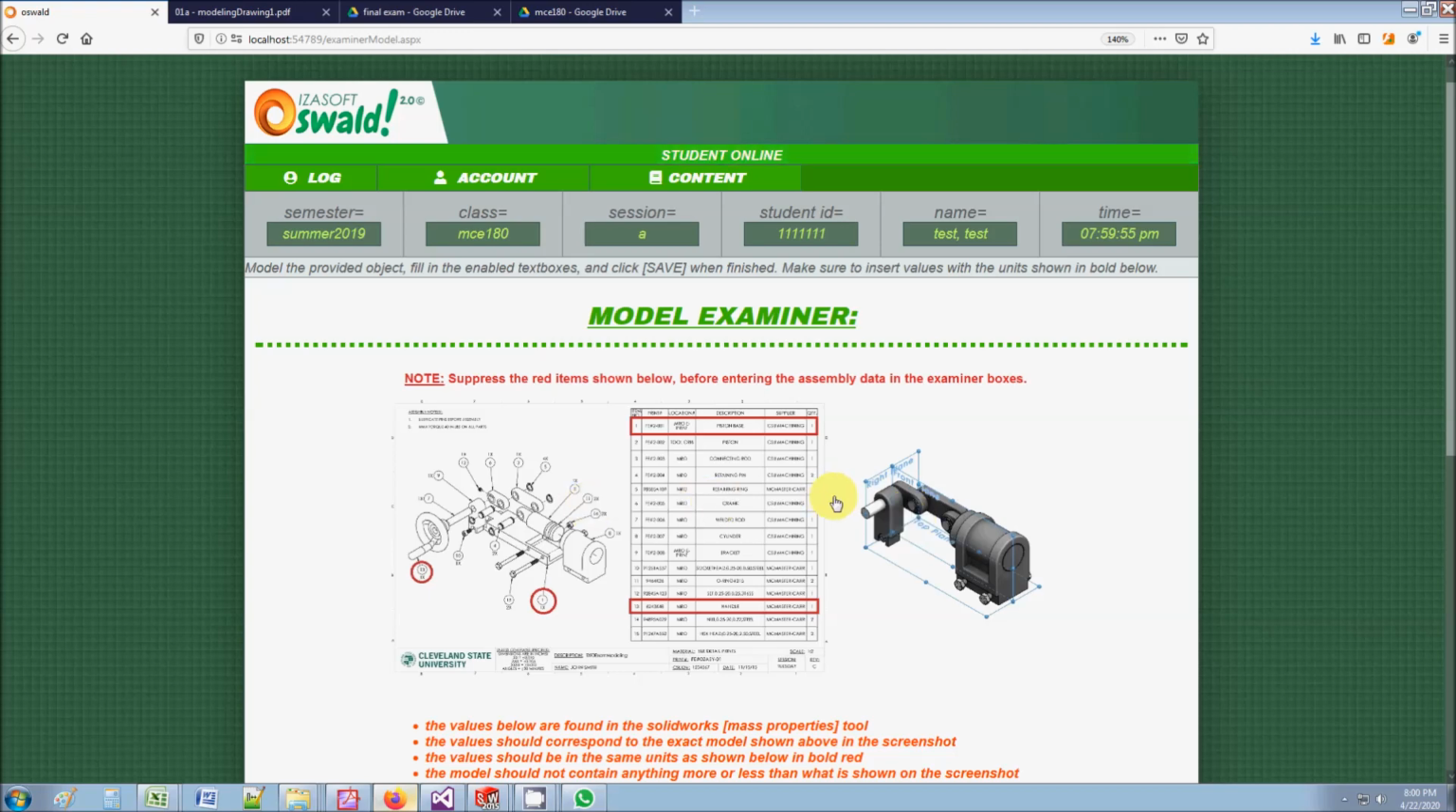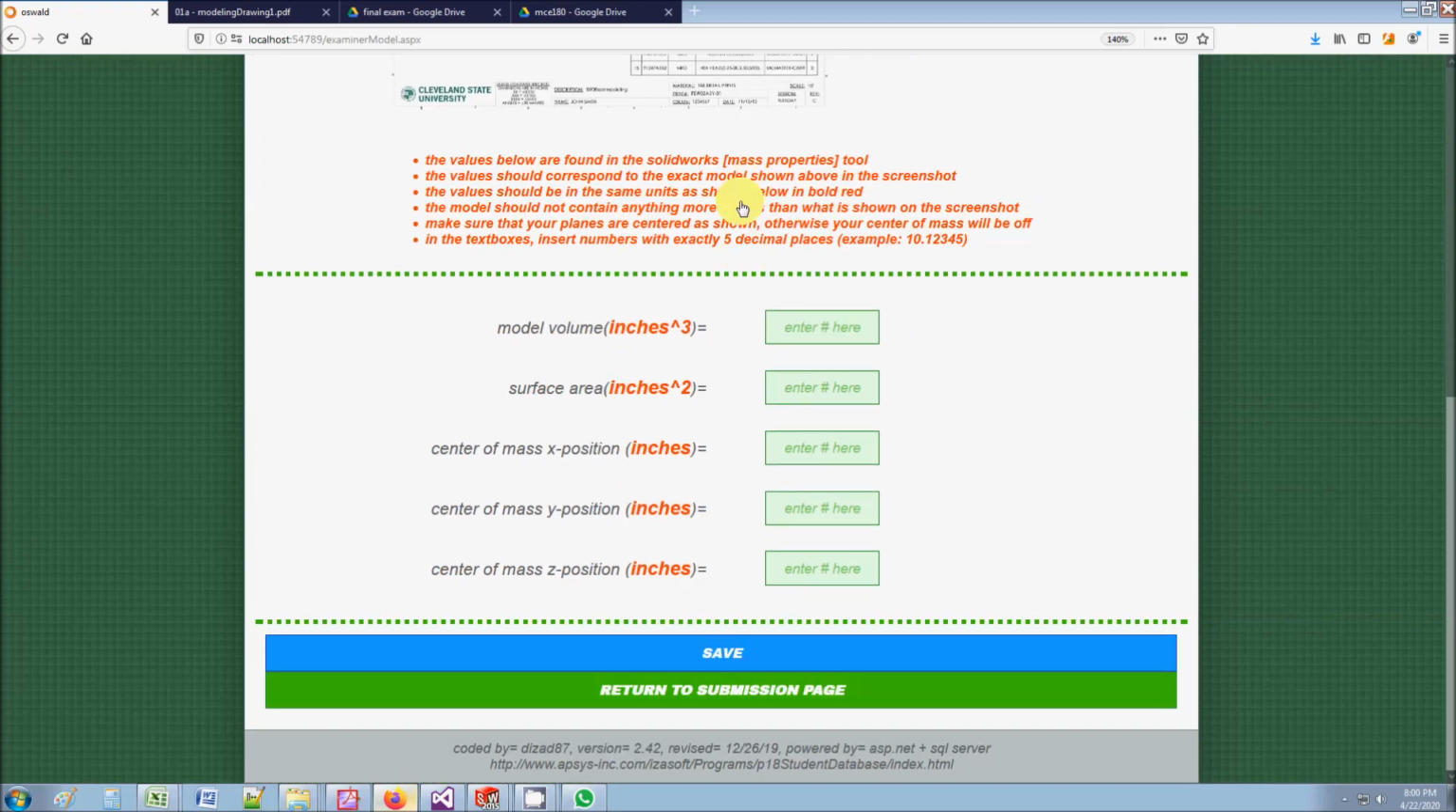So you're going to suppress some items so it looks like that, and then do the same thing. Fill out the mass properties. You hit save, and then you return to the menu. Okay.